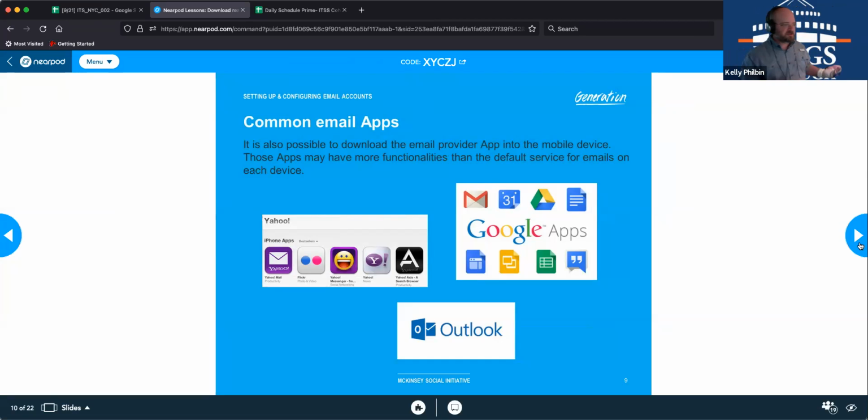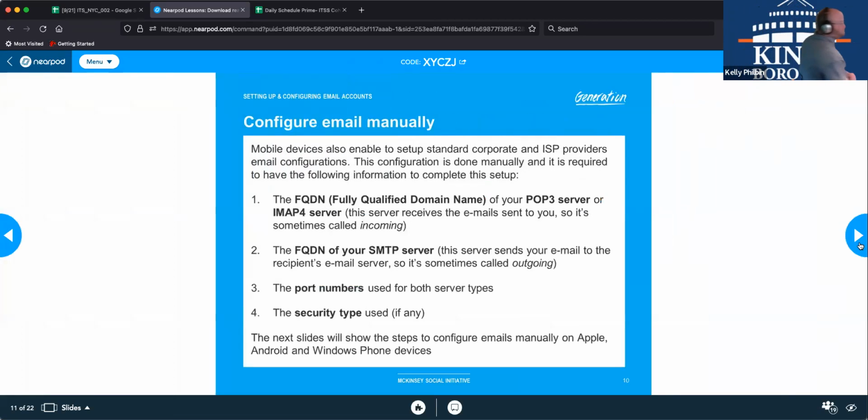Proton Mail has their own. Secure has their own. So a lot of companies, when they start their own mail service, will do individual apps as well if you wish, or you can just integrate them into your onboard email service built into your system already. All right.